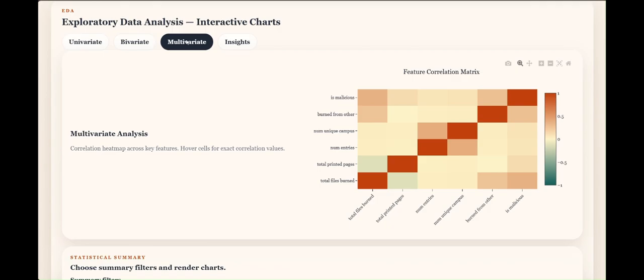In multivariate analysis, we compare multiple features, which shows what features are strongly linking to the maliciousness of any employee. For example, is malicious is a feature, total file burns is a feature, and the correlation between them is 0.361, which is telling us they have some connection, so that the employee will be malicious. And the strongest connection is 1. Total file burn and total file burn have a strong relation, so it will tell us that this employee is malicious.